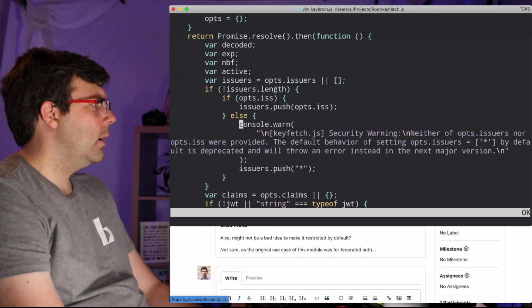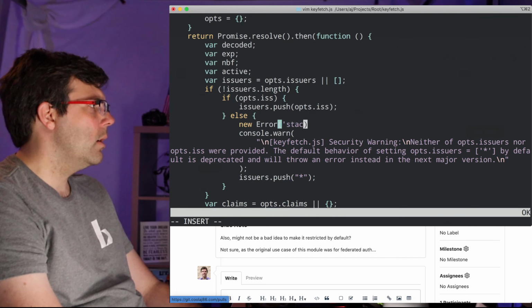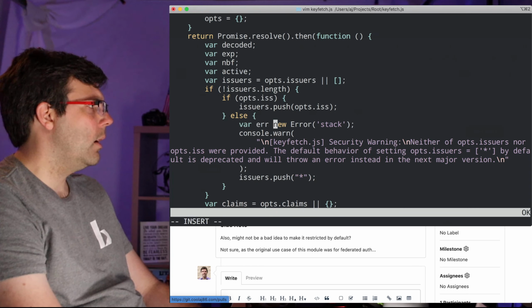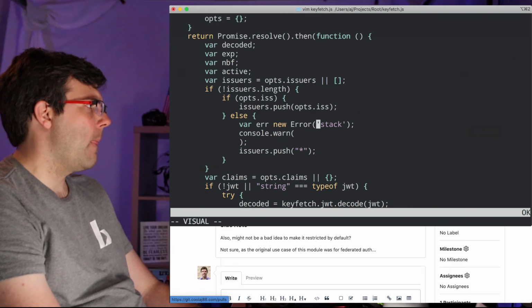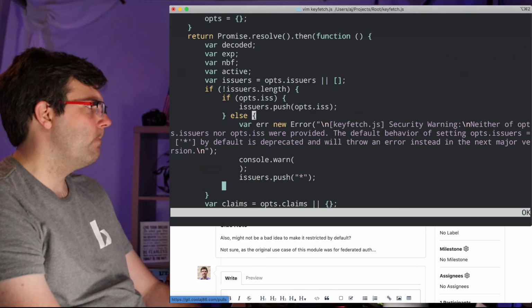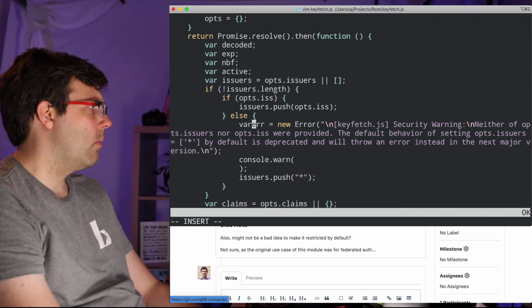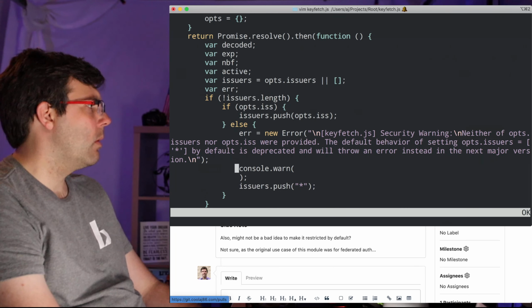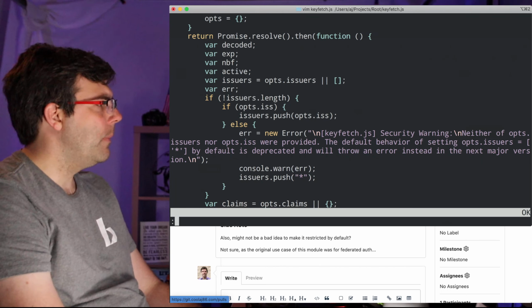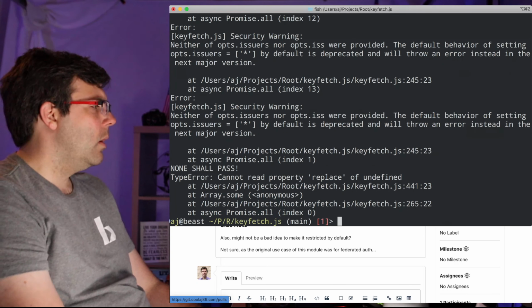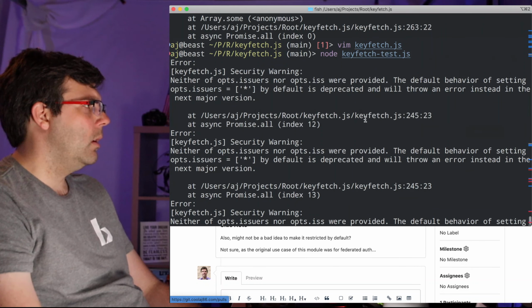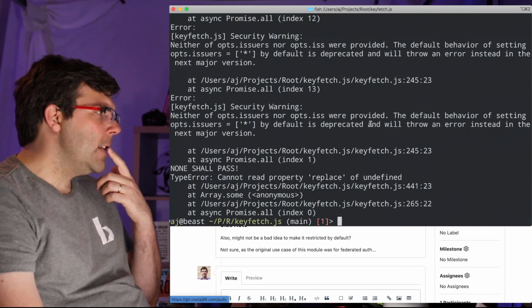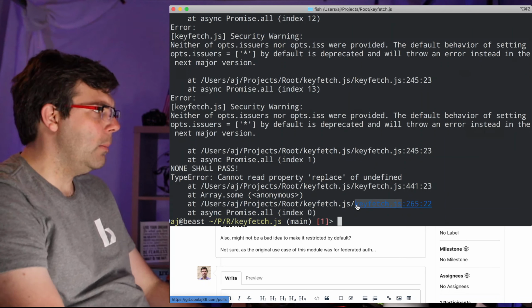If not issuers.length. So could I do new Error stack here? I think that's what I need to do. This should be an error with a stack trace. And then we should warn on the error. And that should give us the stack trace, right? Okay. Promise.all. Dang it. But it's all coming at the same point. So that doesn't really help me.